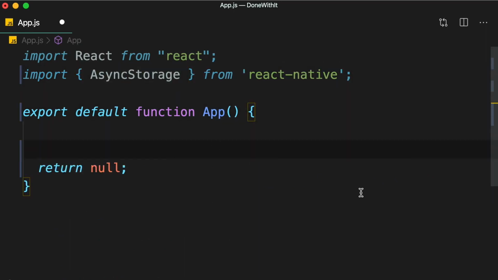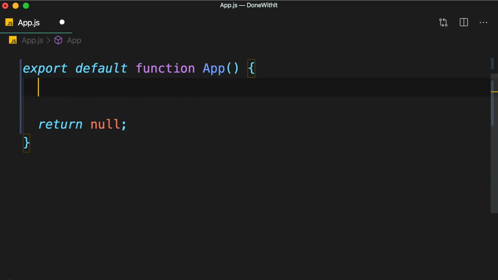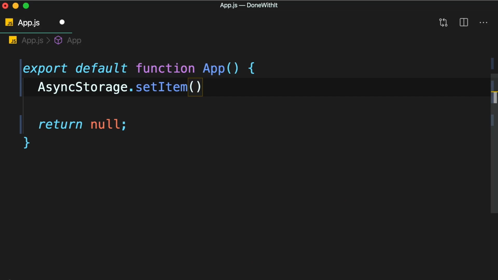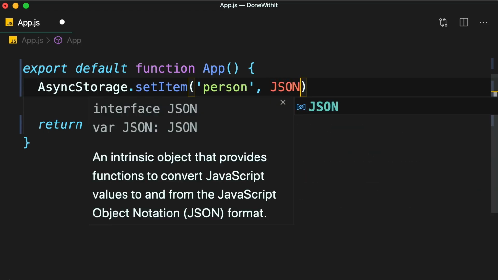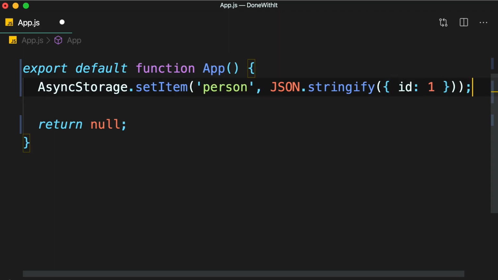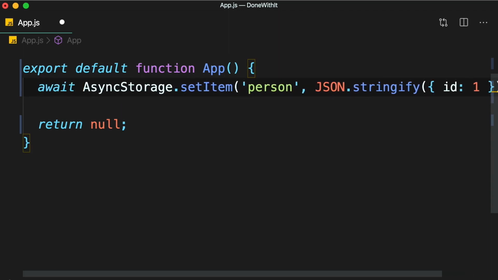Now, to store a key value pair, we call AsyncStorage.setItem. Let's say the key is person and the value is a person object. Now, the value that we pass here should be serialized as a string. So here we call JSON.stringify and then pass a person object. Let's say this object has a property called id set to 1. Now, this method returns a promise, so we need to await it.